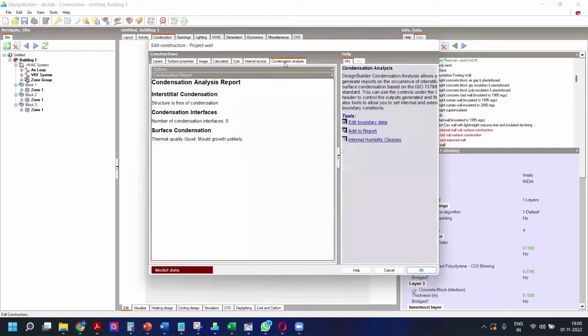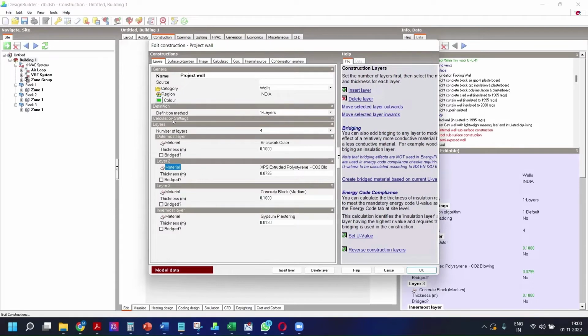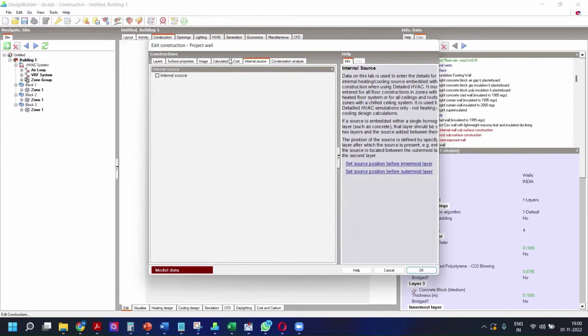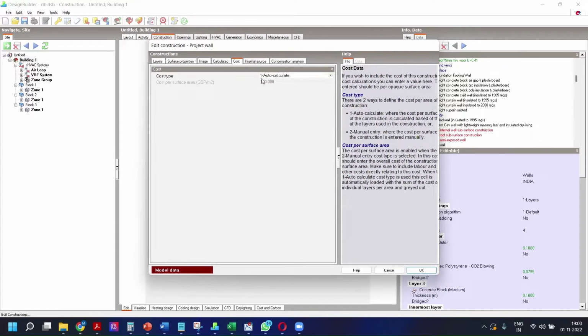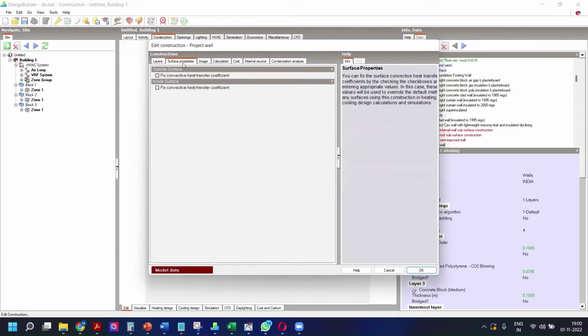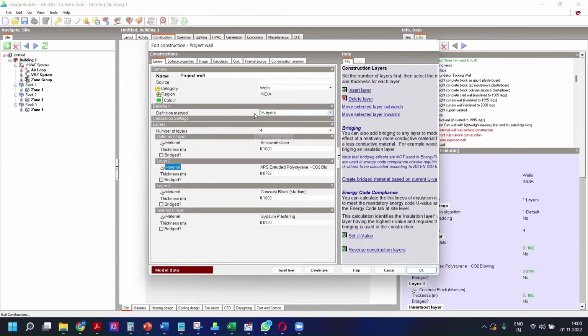We can even perform the condensation analysis for the layer that we are doing. It's not a hygrothermal analysis, but it gives us a basic understanding of how the condensation analysis will work. We can even add the cost of each assembly, so that can be used when we are trying to optimize the cost within the design, within DesignBuilder.